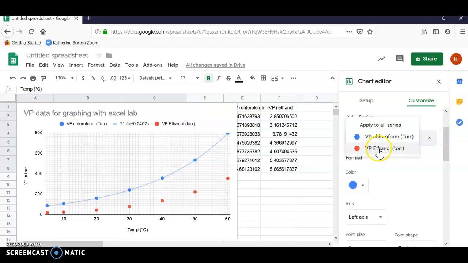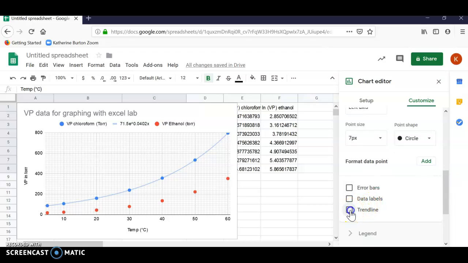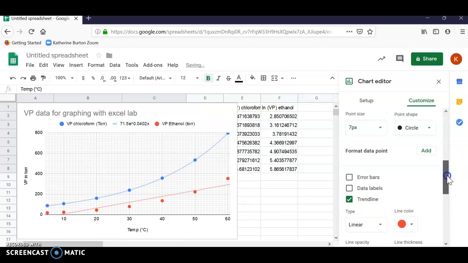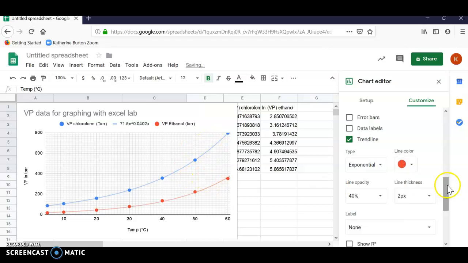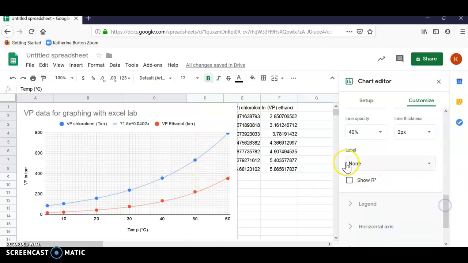I'm going to select the ethanol data. I'm going to go down. I'm going to add a trend line. Again, it's going to be linear. I'm going to keep going down and select exponential, so it'd be a nice clean fit. And then I'll go down to where it says label, and I'll use the equation.